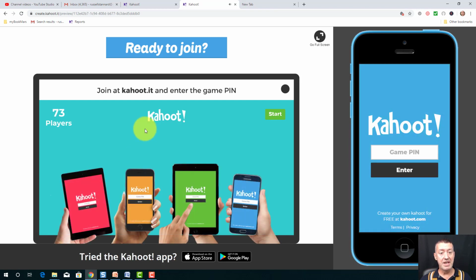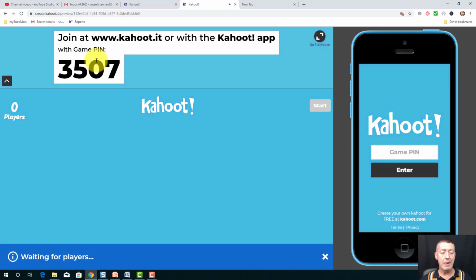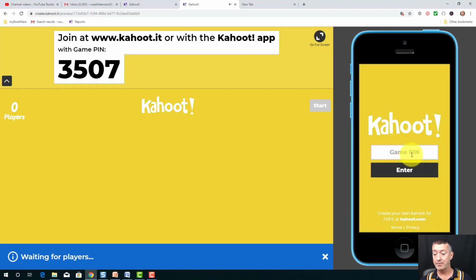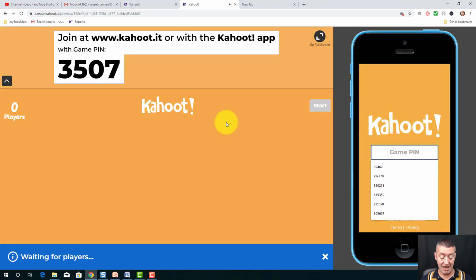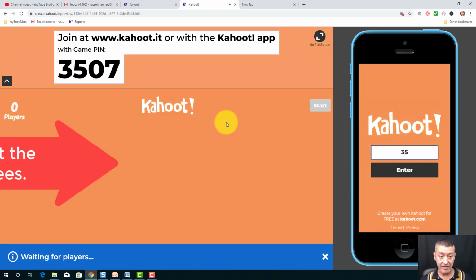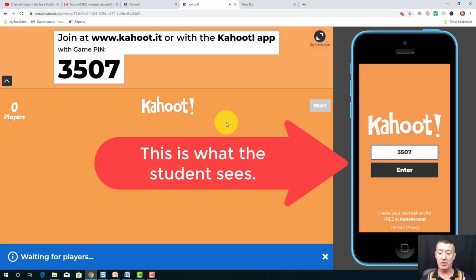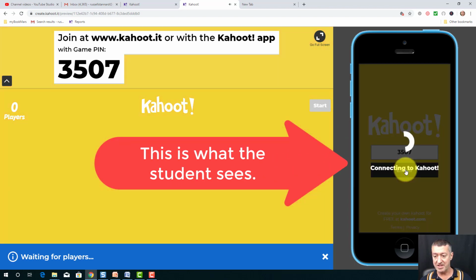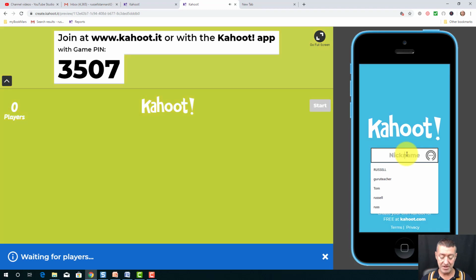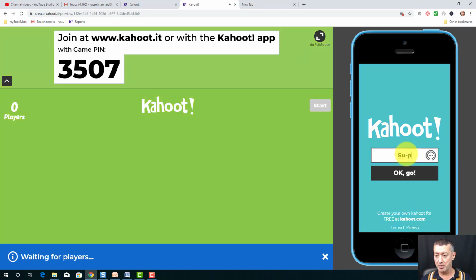What's going to happen is a number is going to come up onto the screen, and then the students obviously have their telephones or their laptops or their mobiles, for example, apps, and they put in that code, 3507, and of course all the students will be doing this. They then press enter. They have to put in a nickname, so let's say they call themselves the super group, just for an example. Okay, and then click on go.